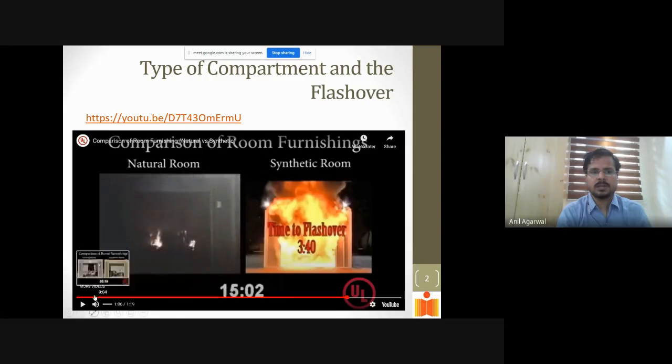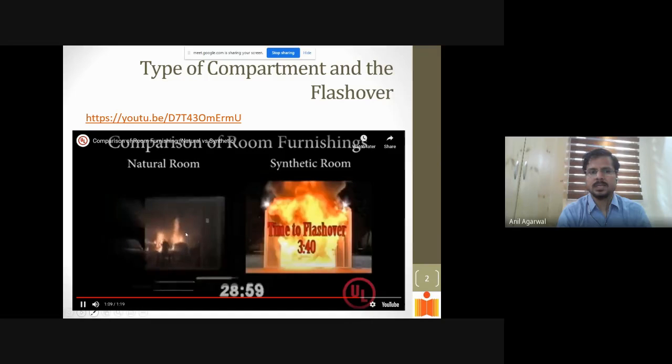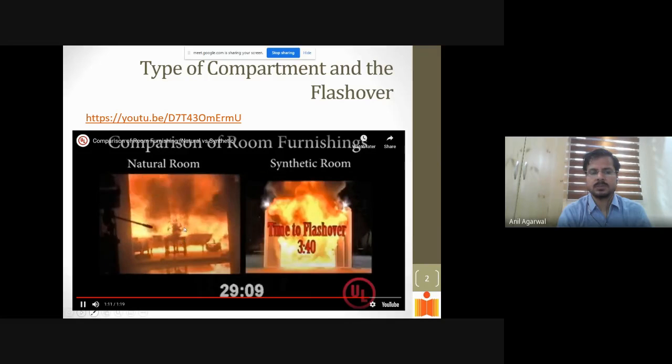What is happening is, since this one is so bright, in the same camera they are trying to capture this picture. So therefore, this picture is not bright enough. But anyway.